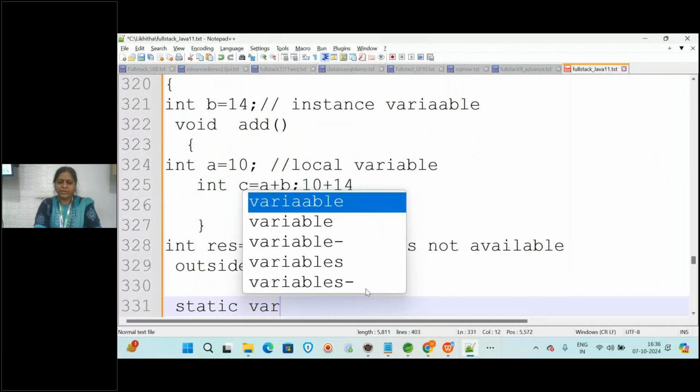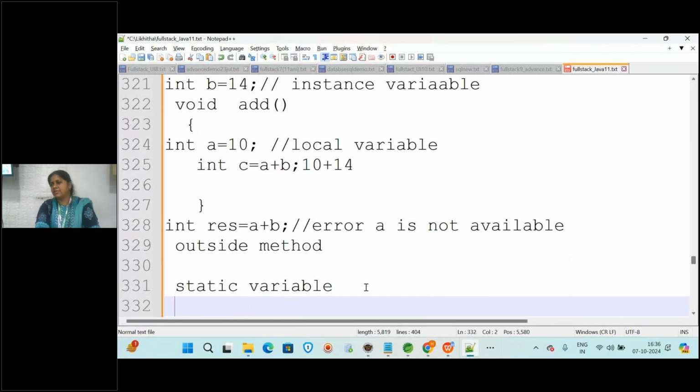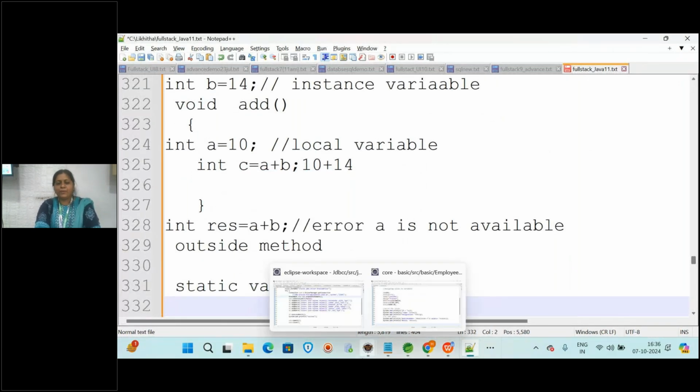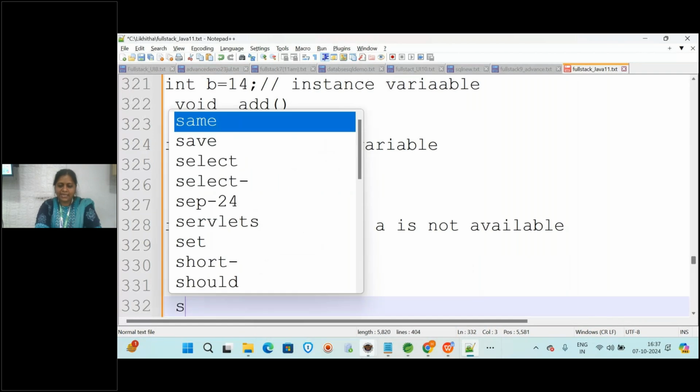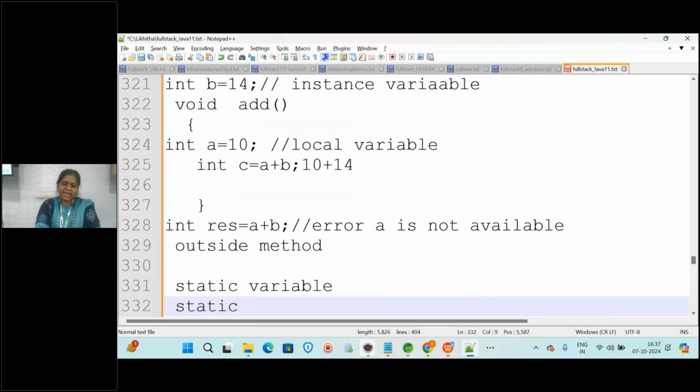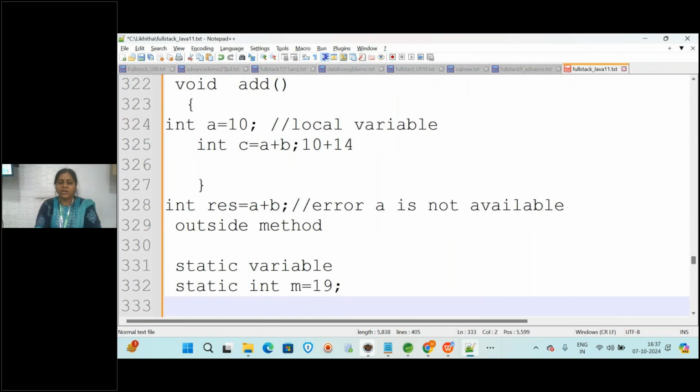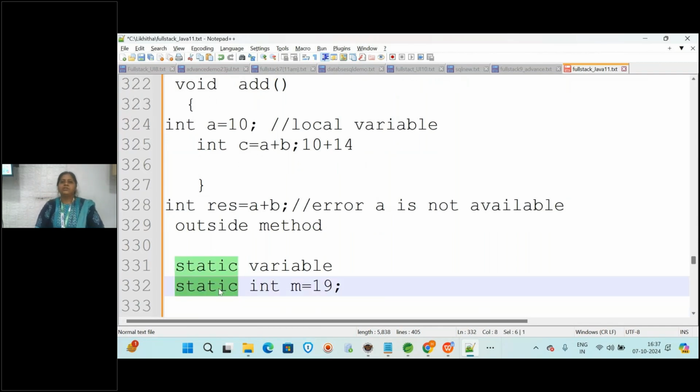So what do you mean by static variable? Static variables are not instance variables. Whenever you write a static keyword before the variable, like static int m is equal to 19, you can store some data like this. So now m is what type of variable? Static variable.